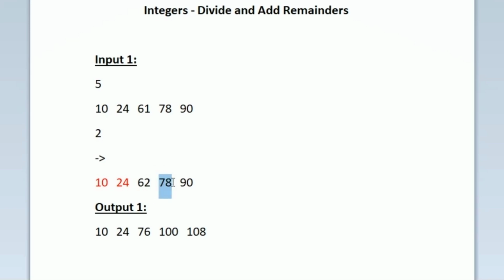Similarly, for the next integer 78, 78 mod 10 will be 8. So 78 plus 8, the value will become 96. And then the next integer is 90. So 90 mod 10 will be 0. So 90 plus 0, it is 90 itself. So it remains as such. So now we have taken the first integer 10 and did the operations with all the remaining integers.